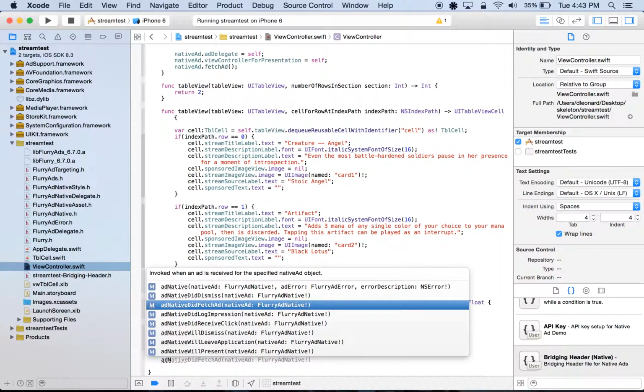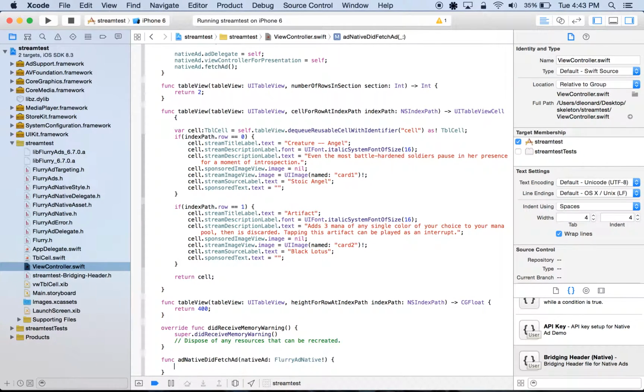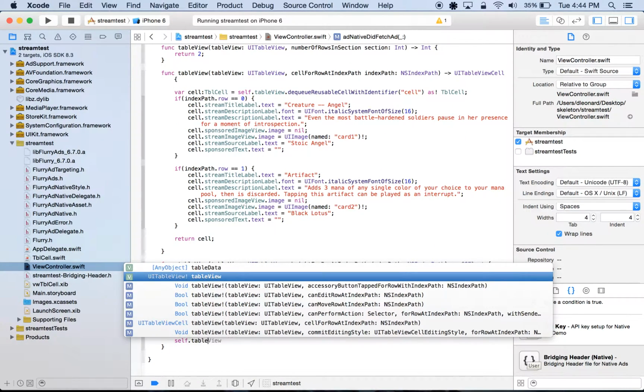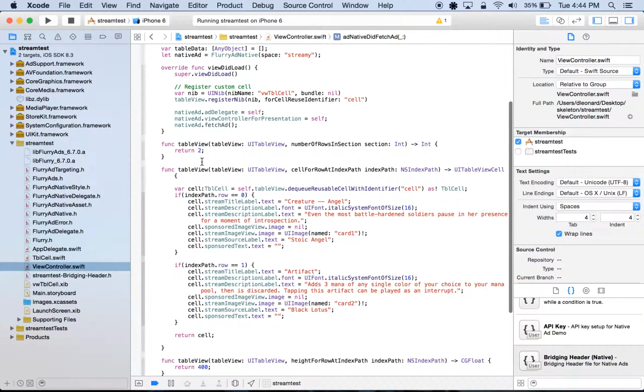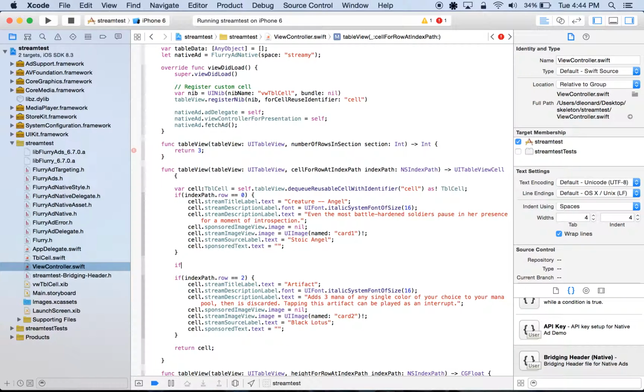So here we'll do adNativeDidFetchAd, and we'll write var asset is equal to nativeAd.assetList, and we'll do self.tableData.append asset, where tableData will contain an array of native ad assets, and we'll do self.tableView.reloadData, which will refresh and re-render our table cells anytime new content is added.